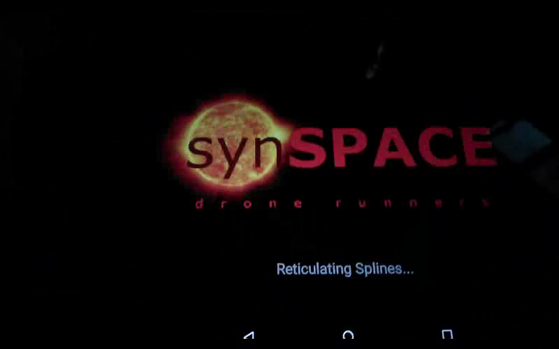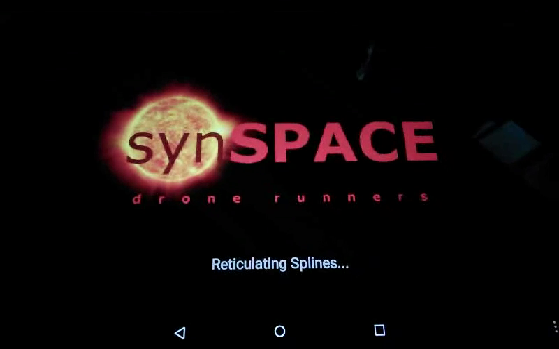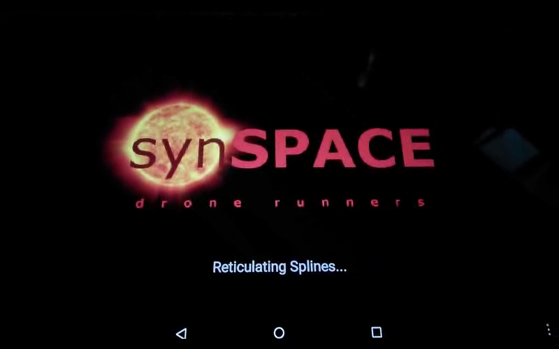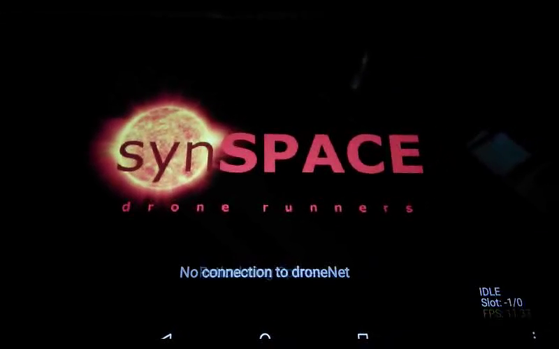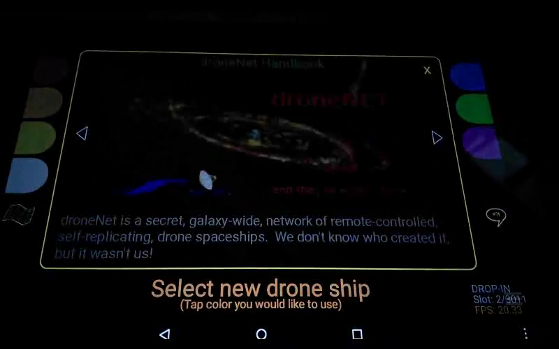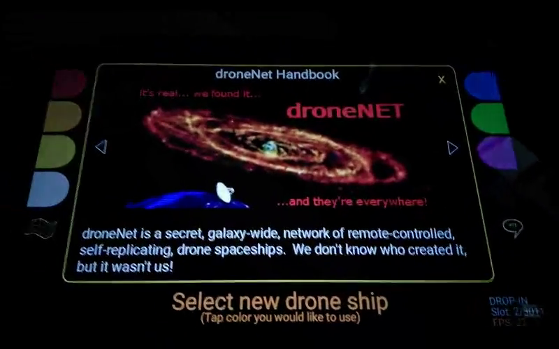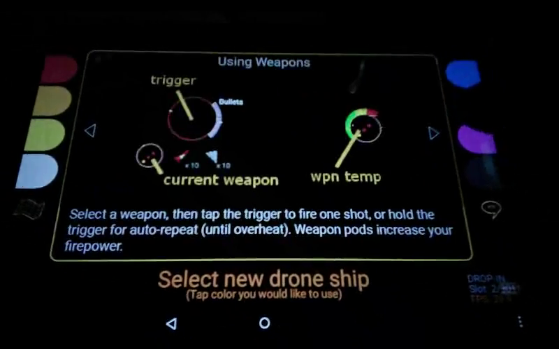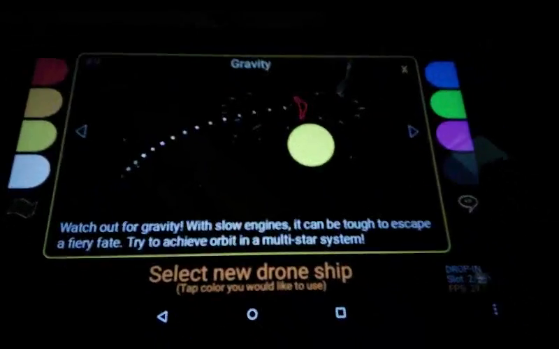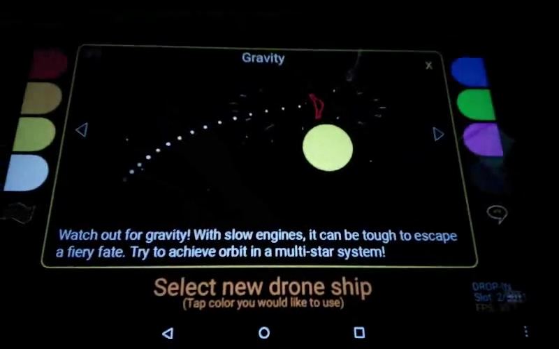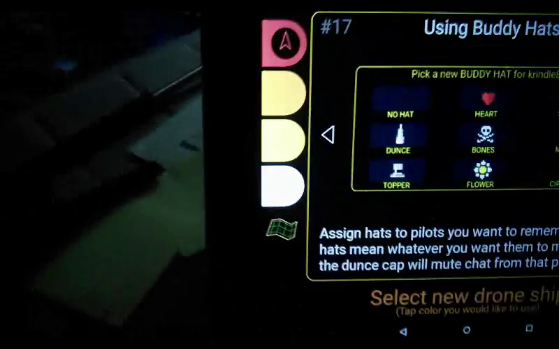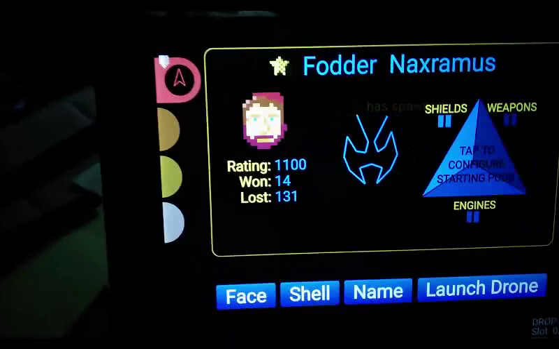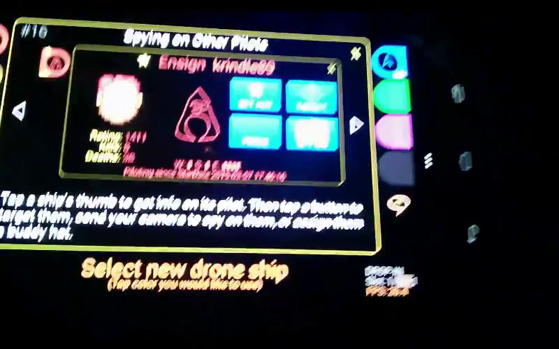Okay, so you see the splash. It starts off, you get a little handbook that you can step through and read to learn how the controls work. But the basic idea is you get to pick one of 8 ship colors. So I'll let this guy be red, and I'll let this guy be blue, and I'll let this guy be green.